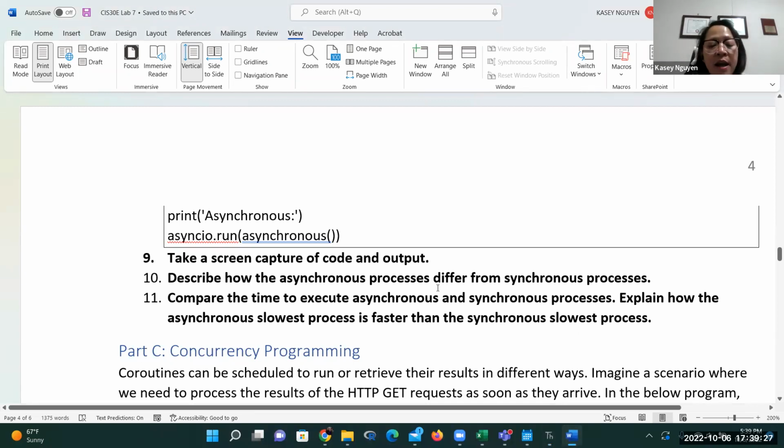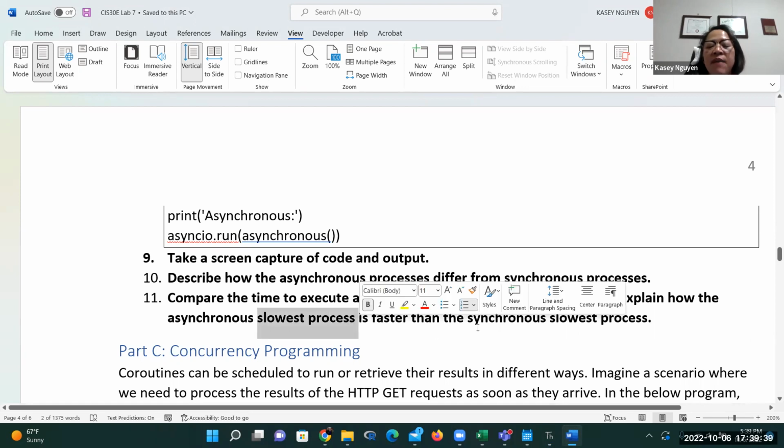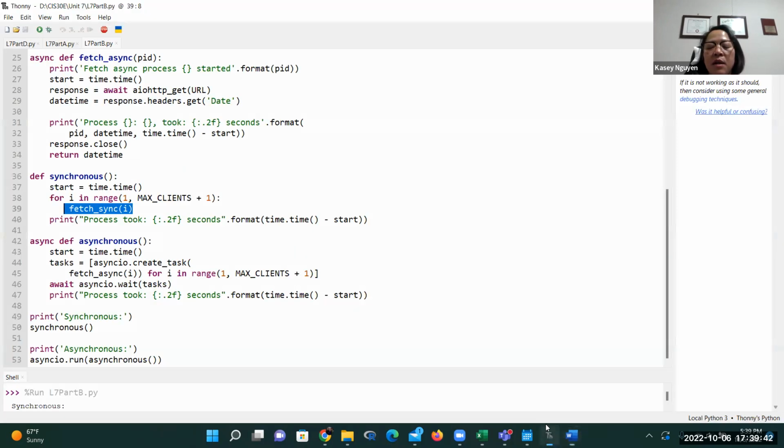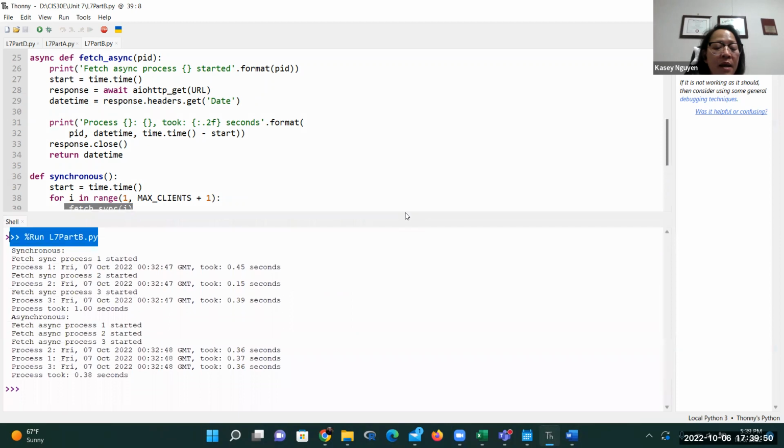Now for 11, compare the time to execute asynchronous and synchronous processes. Do you see a huge improvement? Explain how the asynchronous slowest process is faster than the synchronous slowest process. So if I take a look at my output, the synchronous process that's slowest for me is process 1. That's 0.45 seconds, and it might be a little different for you. As I said before, our connectivity should be considered, right?